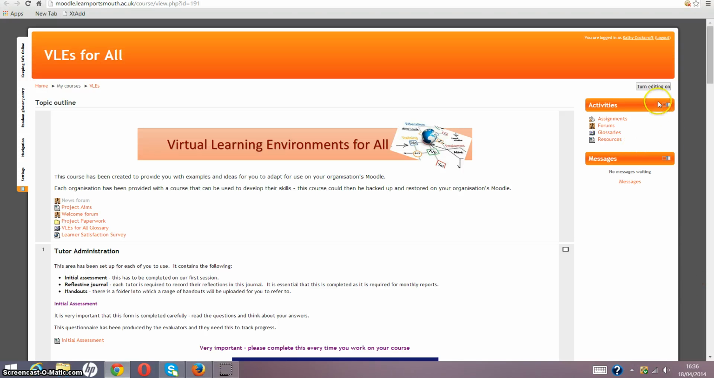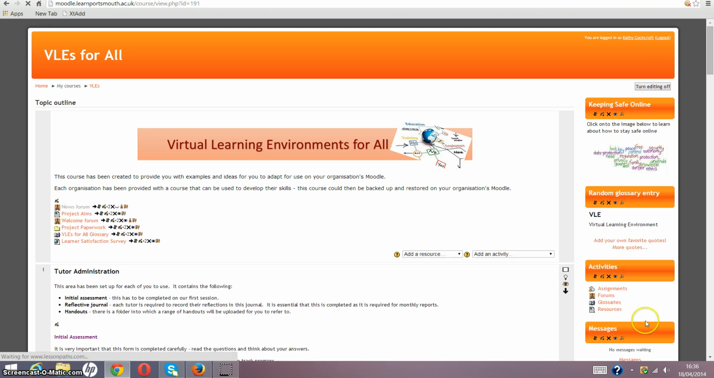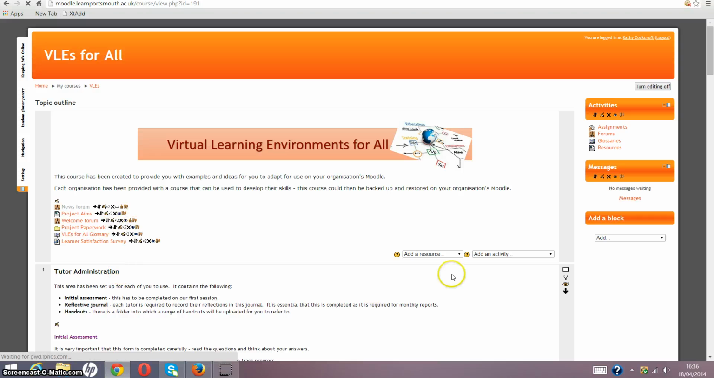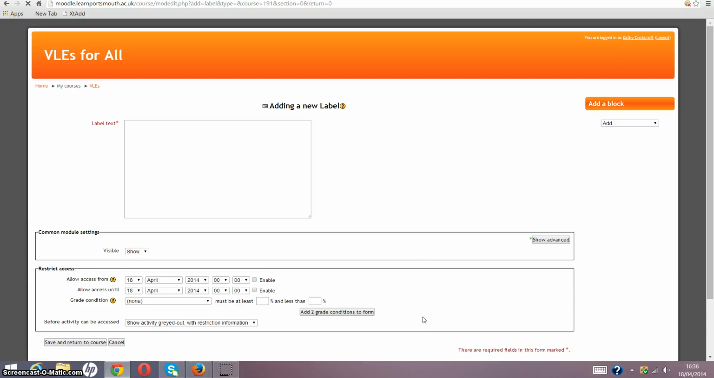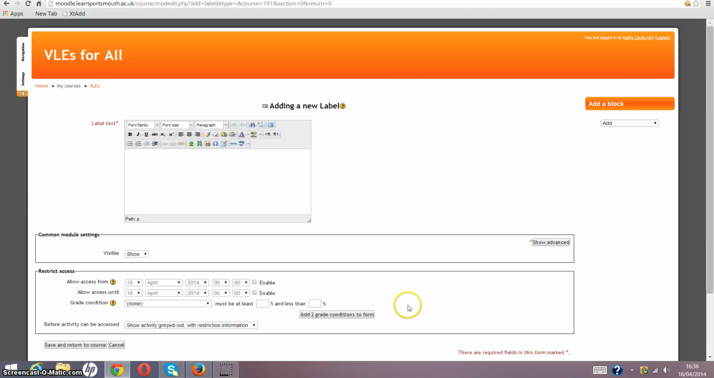The first thing you need to do is turn editing on, which is up here on the right hand side, and all the icons and the drop down menus appear. Now what we're going to be doing is creating a label. So we click on the drop down arrow and we say we're going to create a label. Now within that label we're going to put a table.